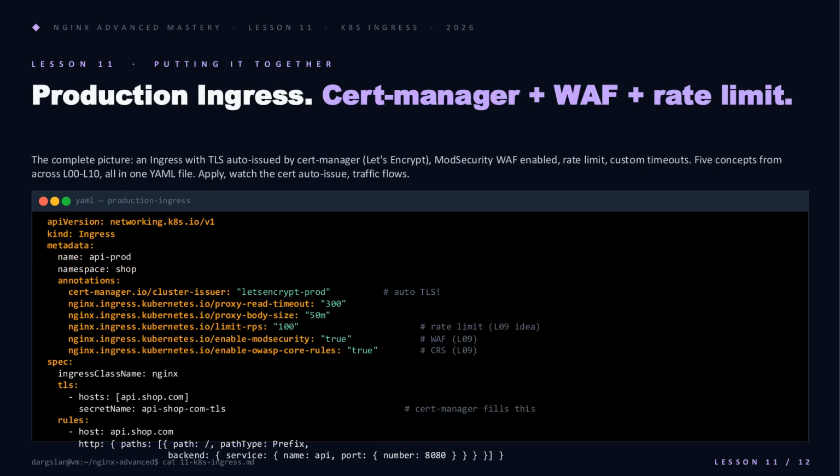Let's put it all together in one production-grade manifest. This single ingress pulls in 5 concepts from across the series. Cert-manager auto-issues a Let's Encrypt certificate via the cluster issuer annotation and writes it into the API shop com TLS secret. Proxy read timeout and proxy body size tune the upstream behavior. Limit RPS caps traffic at 100 requests per second. And the ModSecurity plus OWASP core rules annotations switch on the WAF from Lesson 9. Apply this YAML, and within seconds you have TLS, filtering, and rate limiting. The same NGINX directives you've always written, just declared once and reconciled by the controller.